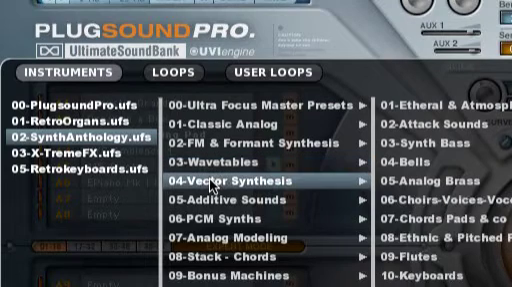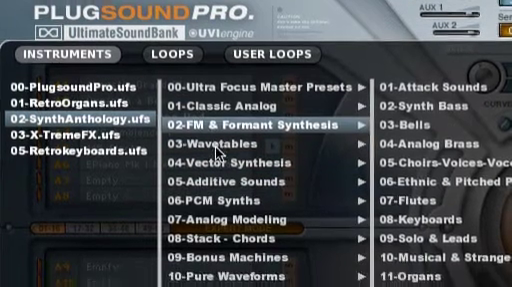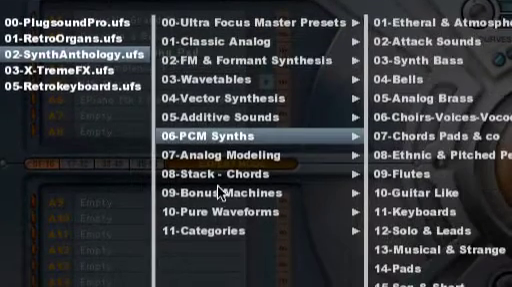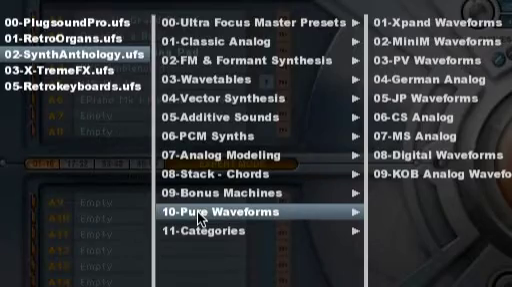Wavetable, vector, additive, classic analog, FM and formant synthesis, PCM, and much more. The sounds will remind musicians of old standards, yet offer better programming and a vastly improved sound quality.